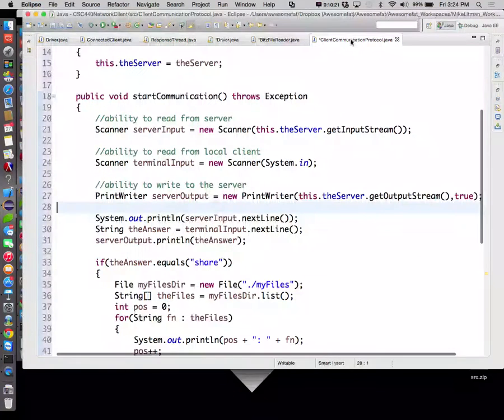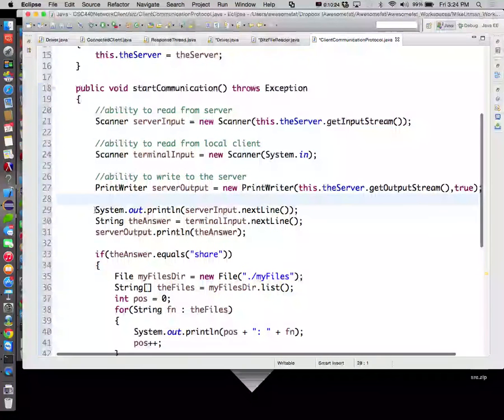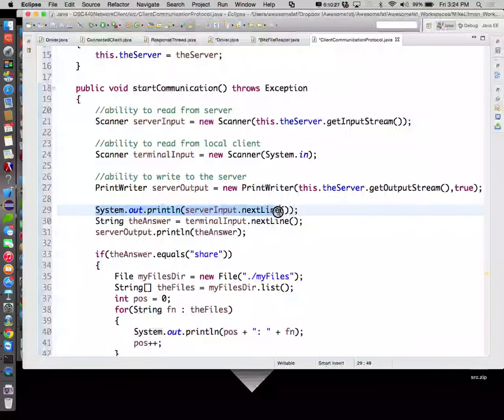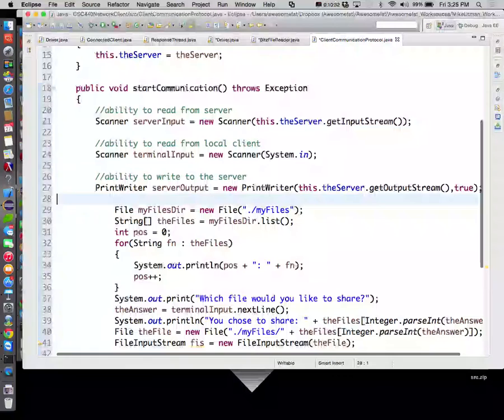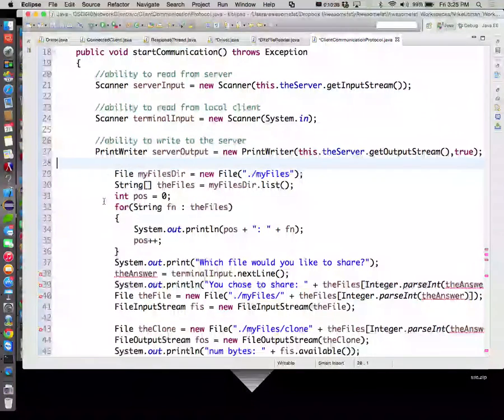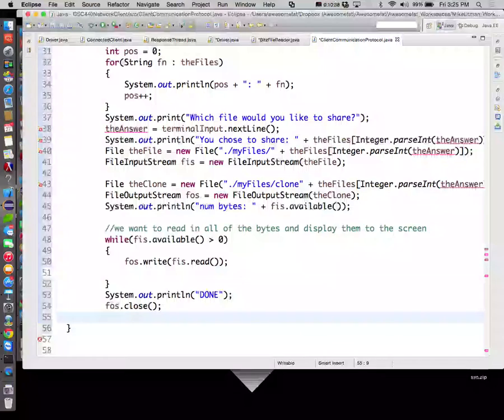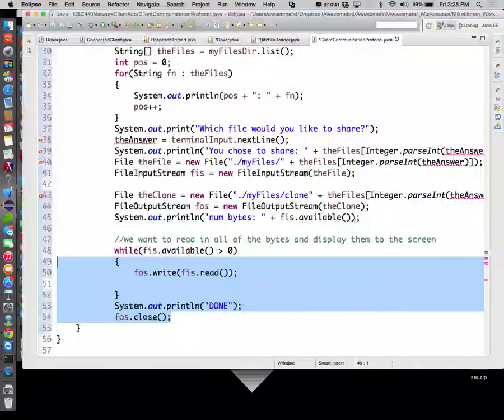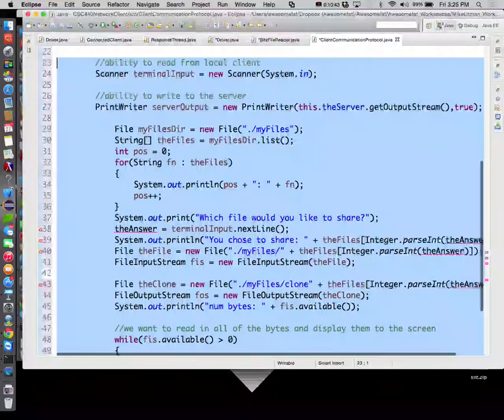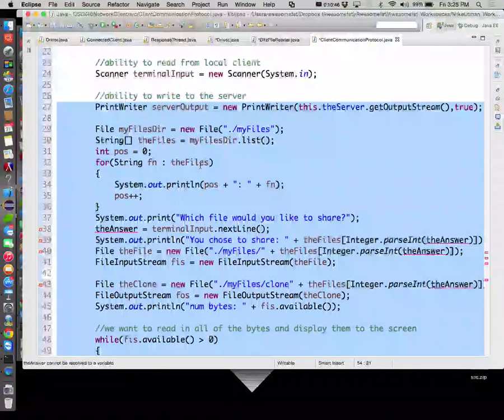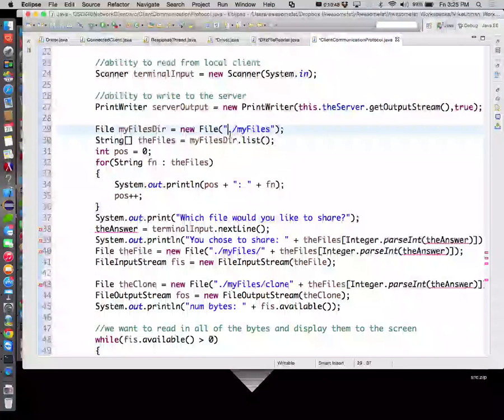So I'll go back over to the client communication protocol. We're not going to read in from the server. Actually, I'm going to get rid of like a lot of this stuff. So we're just assuming we're sharing. So that's what I've updated here is all the code that was inside the if statement if they typed in share. I just took the if statement out and I've just highlighted it all. Command I for Mac and Control I for PC will indent it correctly.